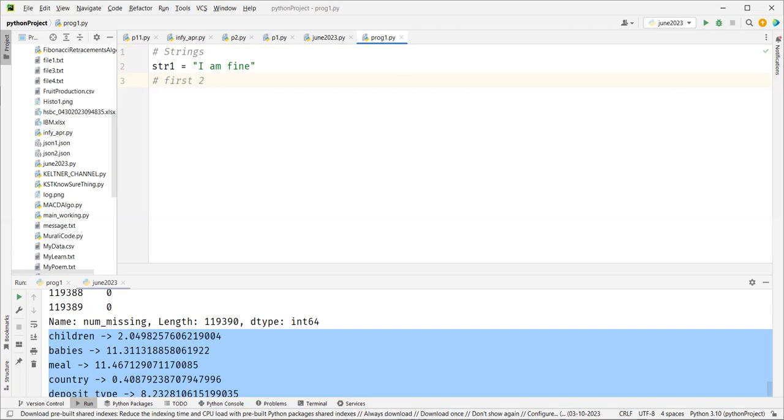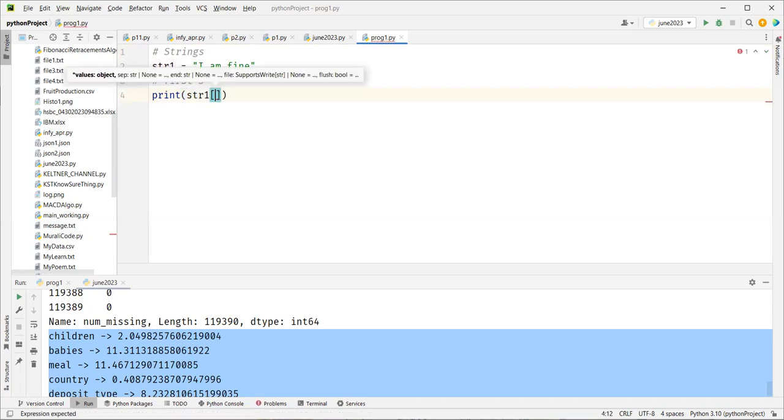right? First three characters. So what did we say? We say str1 of, and then we said that the starting value is always included, right? So if I have to say first three, I have to put 0 here, because I need 0, 1, 2. So here I'll go with 3, correct?